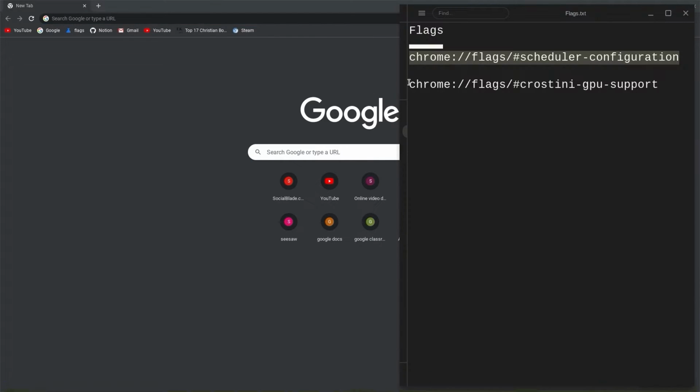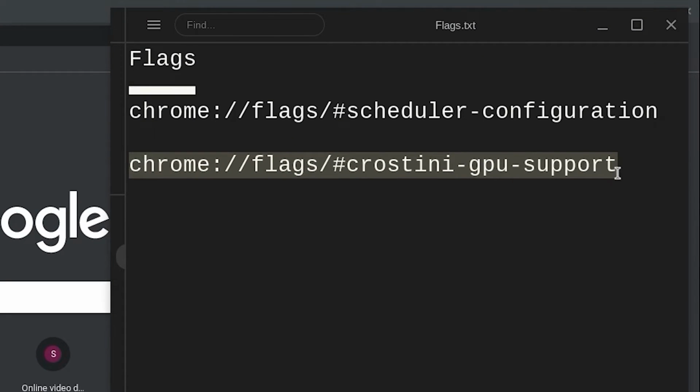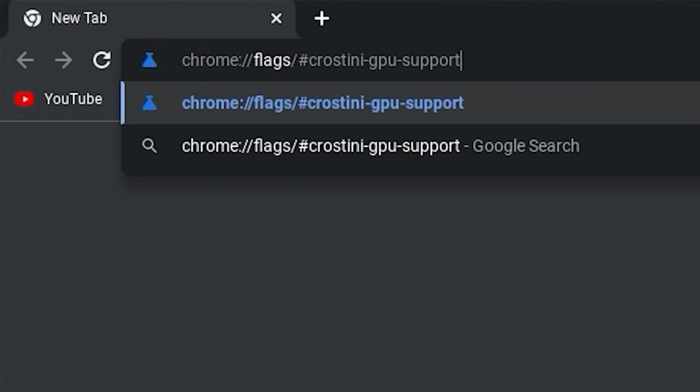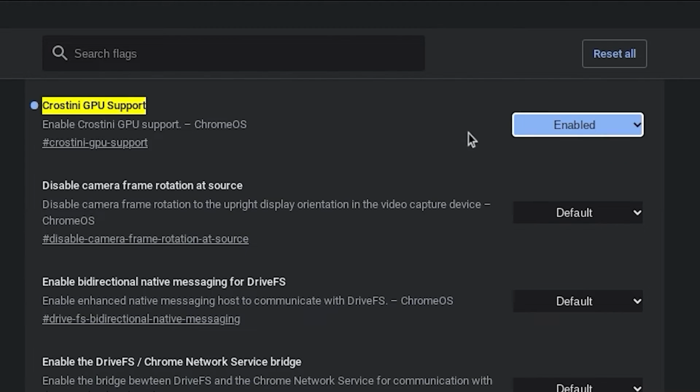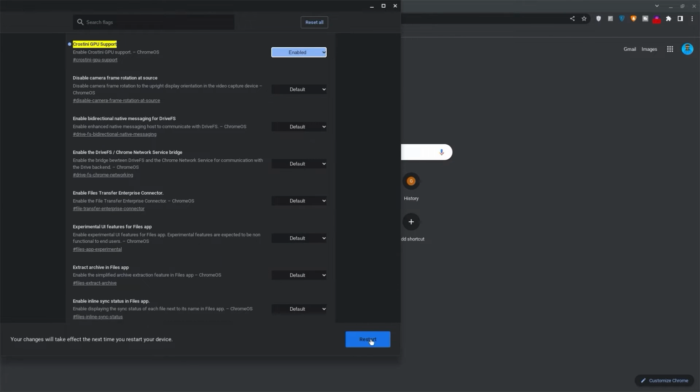Copy the Crostini GPU support flag link, move back to your browser, paste it and hit enter as well. Likewise, click on defaults and change this to enabled. Now reset your Chromebook so that the Chromebook can apply this.